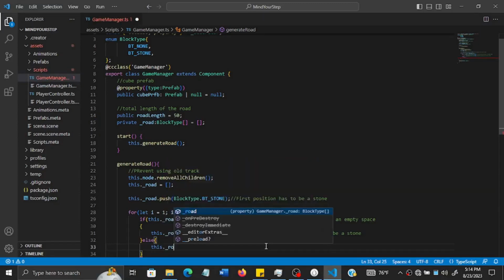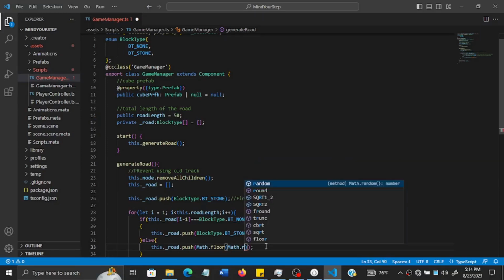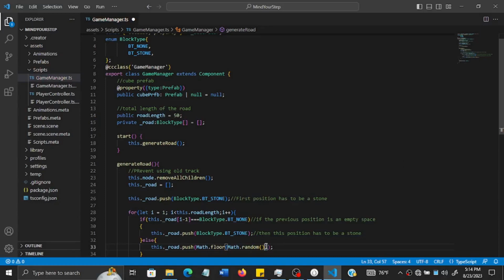This dot rod dot push. Okay, Math.floor allows us to round down so that we get a whole number. Then Math.random randomizes a number between 0 and 1, but if we do it by 2, then it means we'll be randomizing between 0 and 1, in fact between 0 and 1.